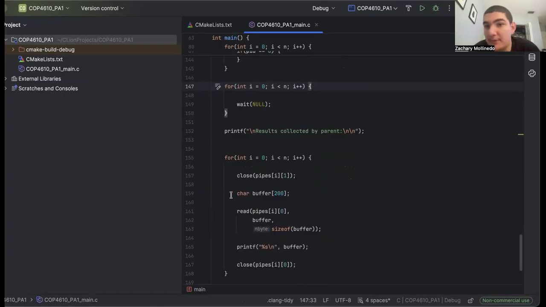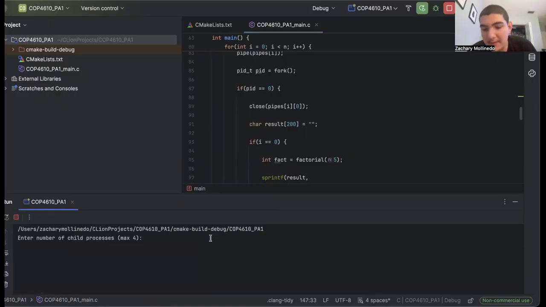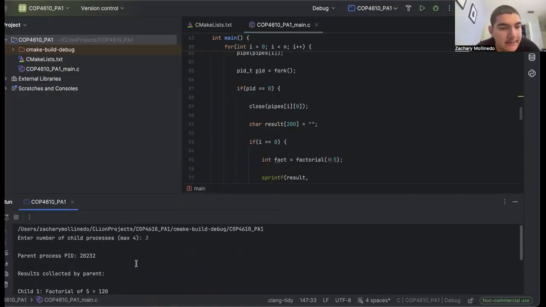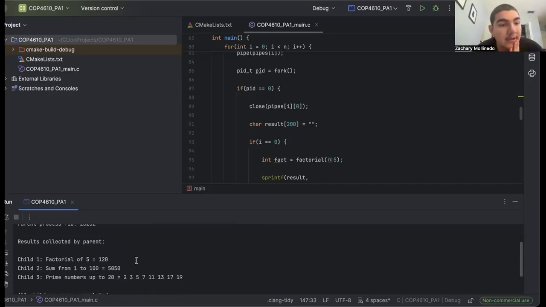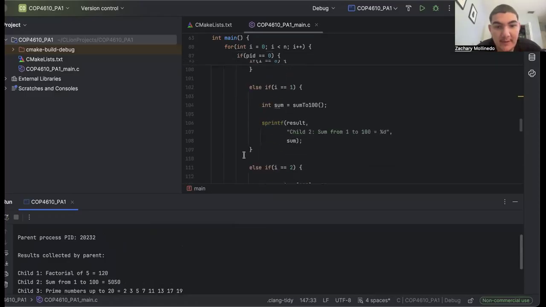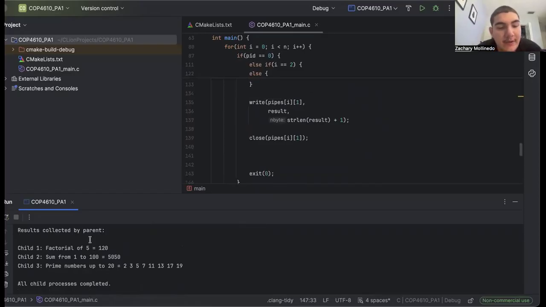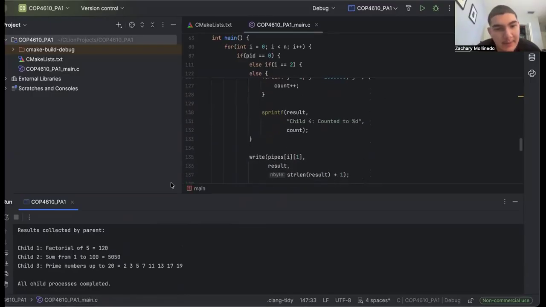Speaking of which, let's run the code. Okay, there we go. I'm going to say we're going to use three child processes. And there we go. So the parent process creates three children. The results are collected by the parent process using the pipes right here. Child one deals with factorial calculation, child two deals with summation, child three deals with prime numbers, and child four just counts up to a number.